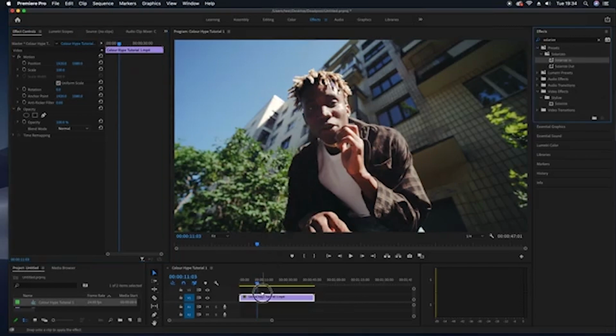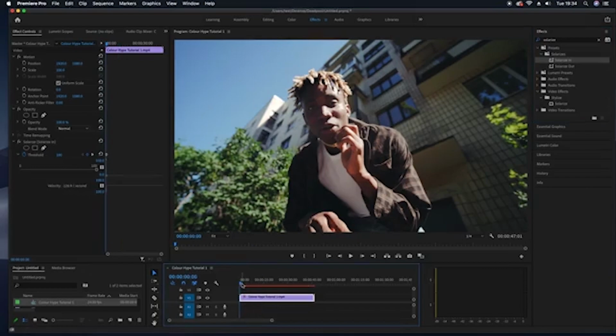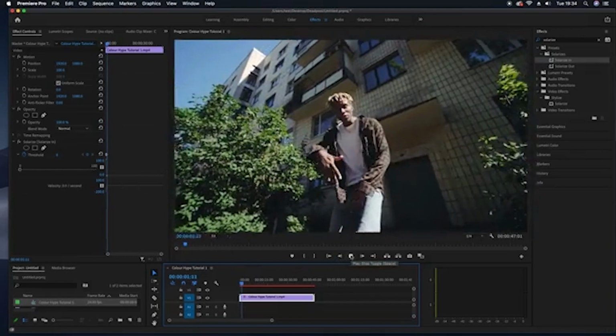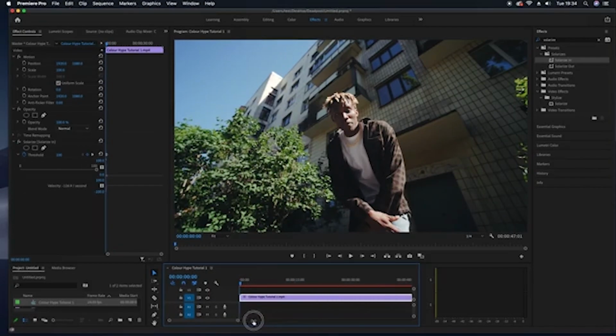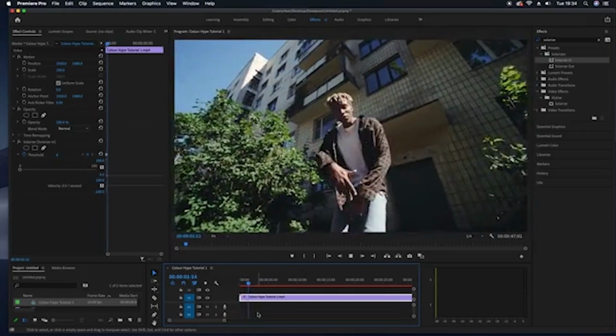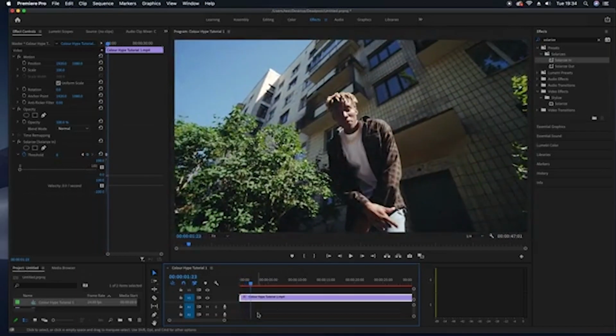So if I bring Solarize In, you'll notice it starts with the effect, and then it bleeds into your normal color. So you can use it maybe as a transition from one location to another, that kind of thing.